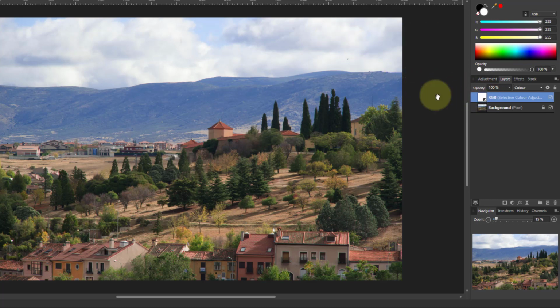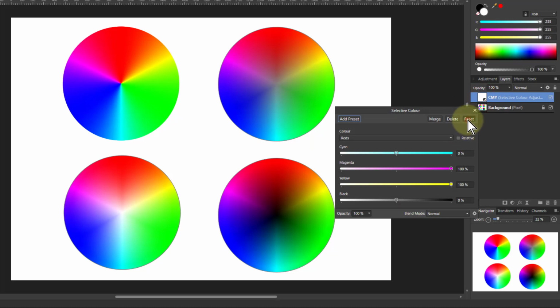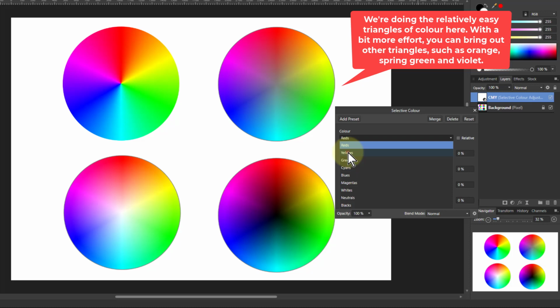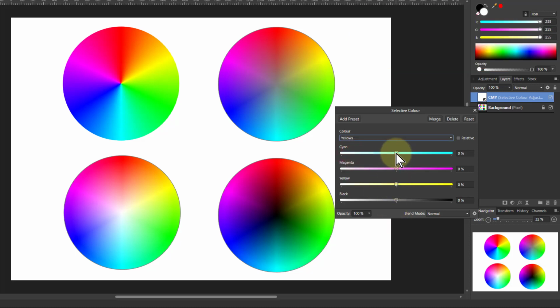So let's go back to the one before and change this to CMY, so we can put the emphasis on the cyan, magenta and yellow. We reset it, uncheck Relative, and go to the yellows and say let's turn up the ones which are not yellow. Which way? That way. You find out quickly when you do it which way it goes. There you are, you've got a lot more yellow now.